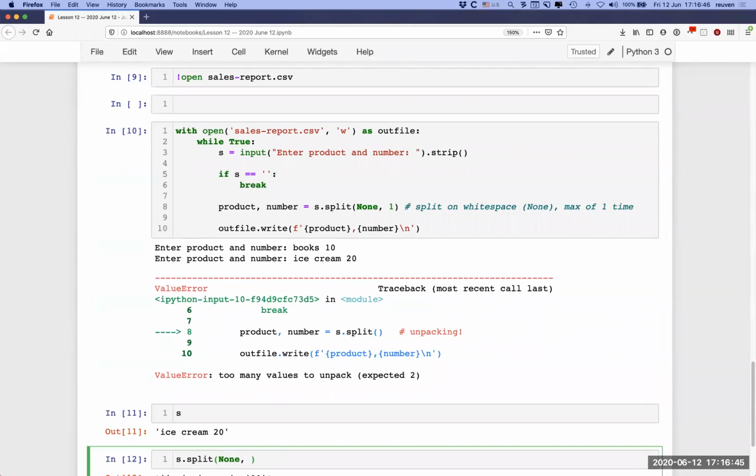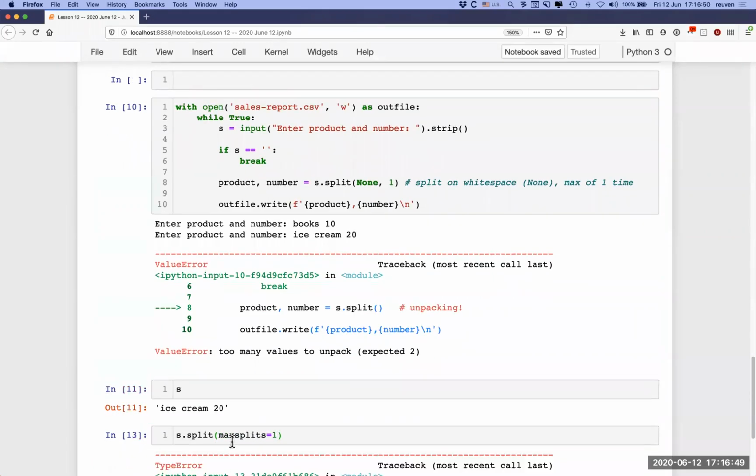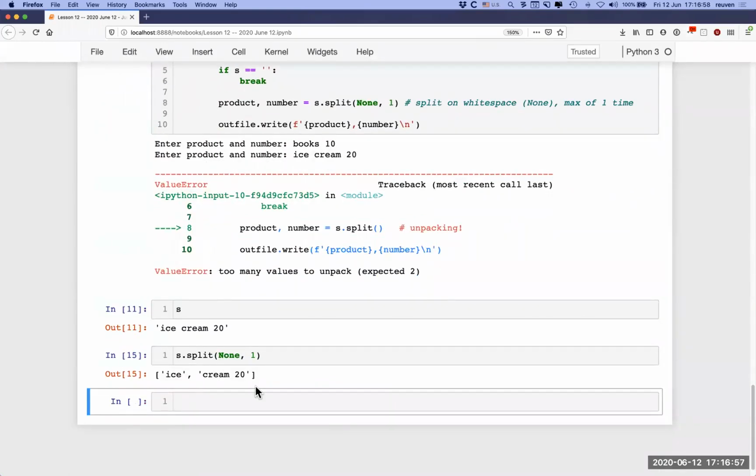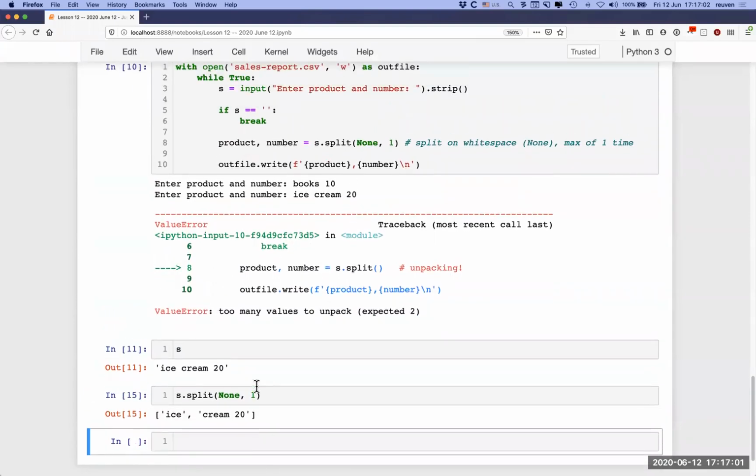And what do you know, if I say here split of none, oh, actually, I could just say max splits. Yeah, oh no, it won't let me do that. Fine. Oh, none, sorry. Look at that. Now we have ice and cream 20. Sort of what I wanted, but not exactly. So this is where it gets really tricky.